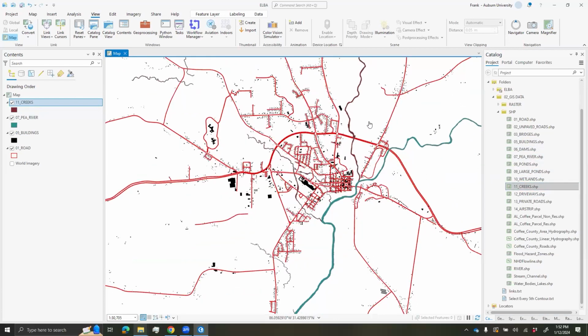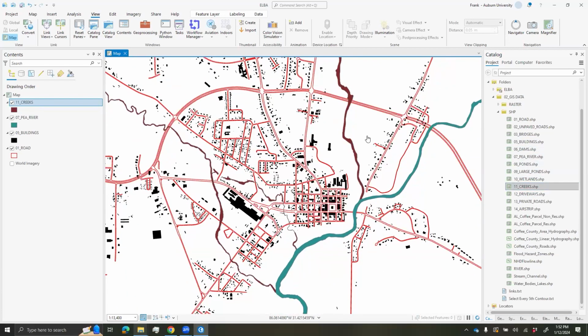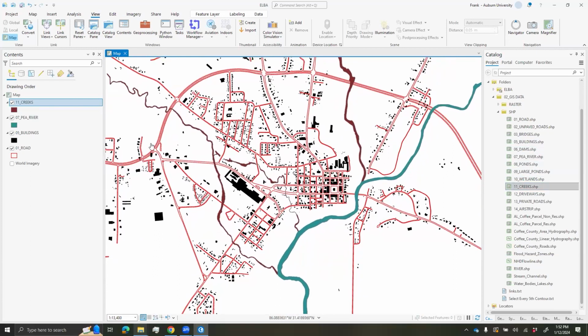So you can begin to see that we're creating a very beautiful, simple base map of this area. Let's change the symbology of the creeks to make them a little bit more legible.